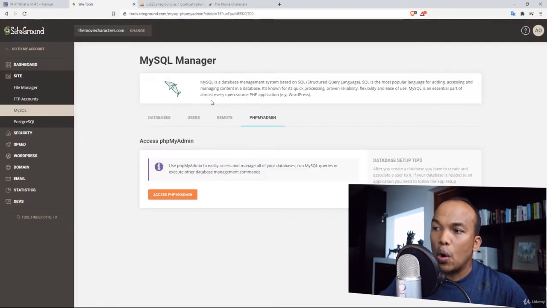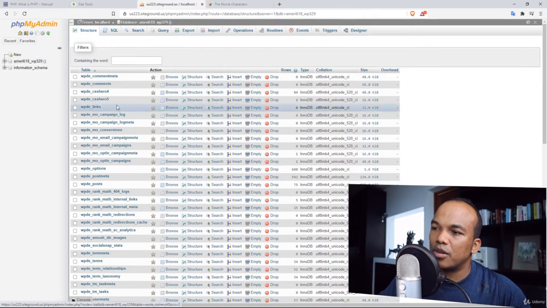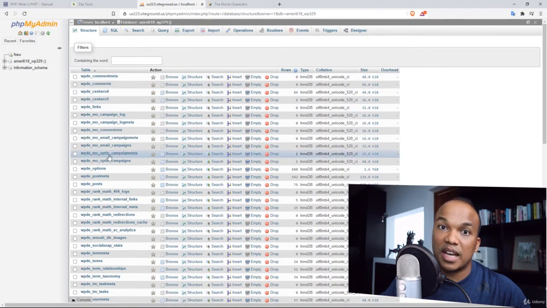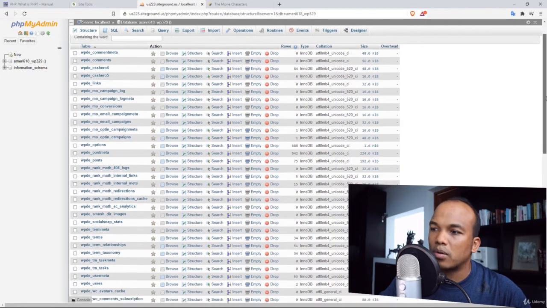Now I'm over here on SiteGround, the backend for SiteGround. You can see I do have the website moviecharacters.com. Now I've accessed the database, and this is the database right here. The name is Ameri618_WP329. Okay, I'm going to expand the database, and right now you can see I have access to different kinds of tables. And even from the name, you can kind of tell what they're about.